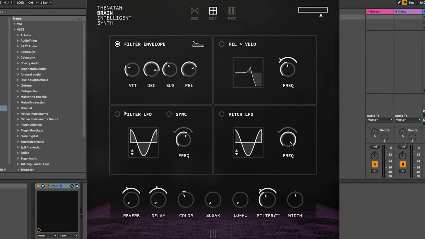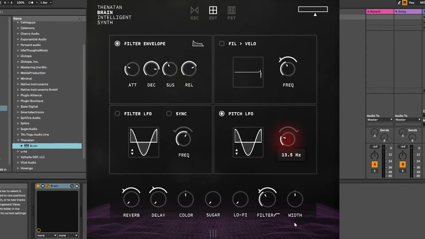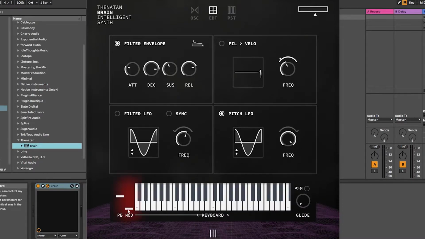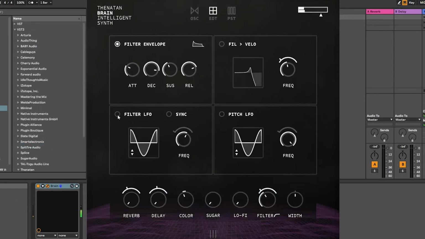Both LFOs are off. Let's turn them on and see how that would affect the sound. We can adjust the frequency of the pitch LFO, but I'm not seeing a way to reduce its intensity, so it only seems useful for special effects. If you want a more subtle vibrato, it looks like you need to use the mod wheel, which produces a vibrato effect. It's a little intense, so you'll probably keep it at a low level. The filter LFO can add quite a bit of motion to the sound.